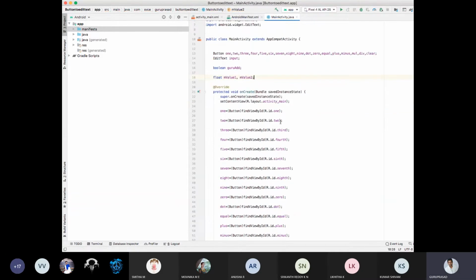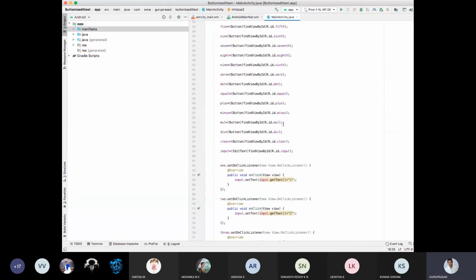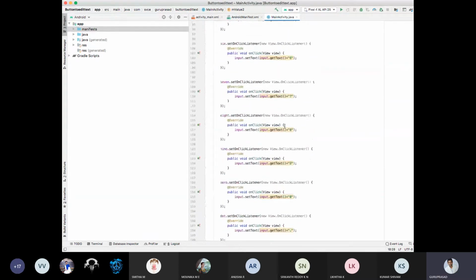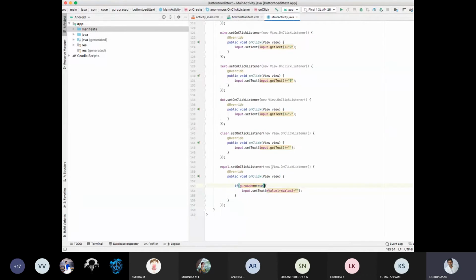Correct. If guru add is equal to true, then input dot set text m value 1 plus m value 2. Okay. Now, then after that, I need to make guru add is equal to false.